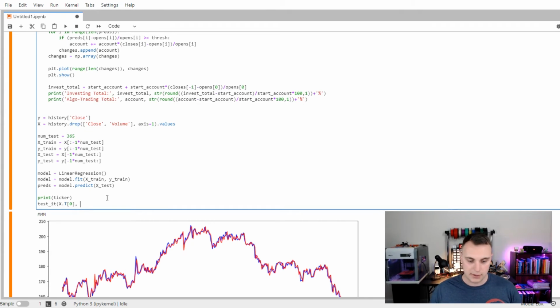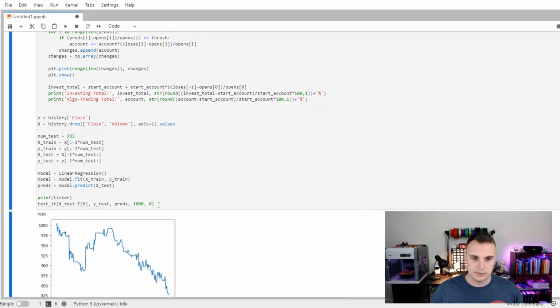The closing values I actually know because they're the y test values. Now I need the predictive values, so preds. I'm sorry, I actually need to go over here. So this is not x.t, it's actually x_test.t because I'm only doing the test values. Make sure you add that in there. Okay, so that's my opening, closing, predicted values. I'm going to say keep that $1,000 in the account, and for now, my threshold is going to be equal to 0. And let's run this.